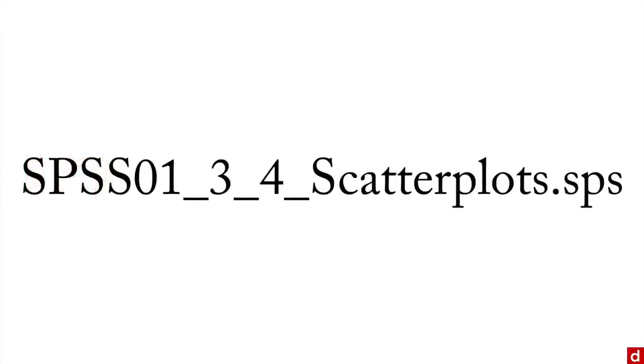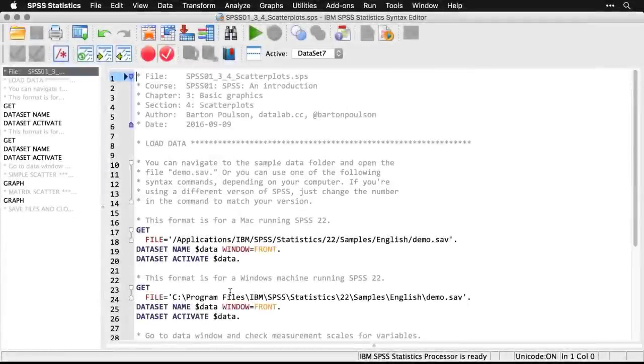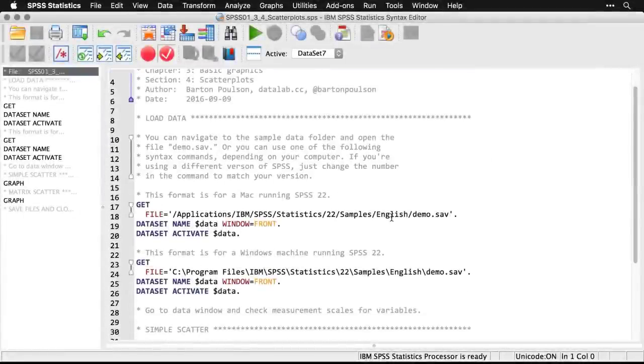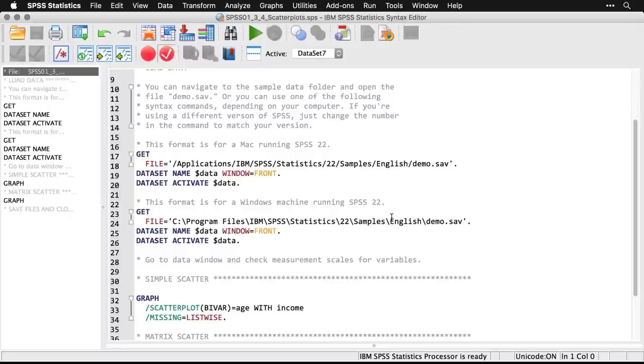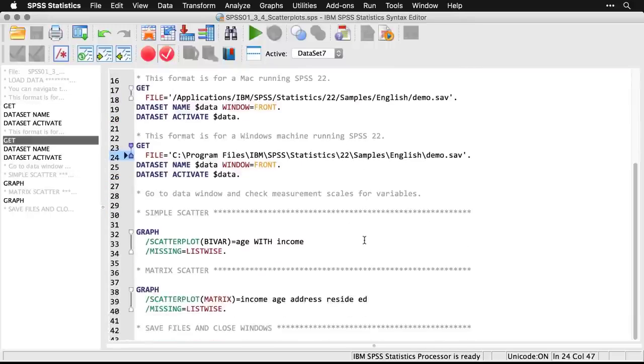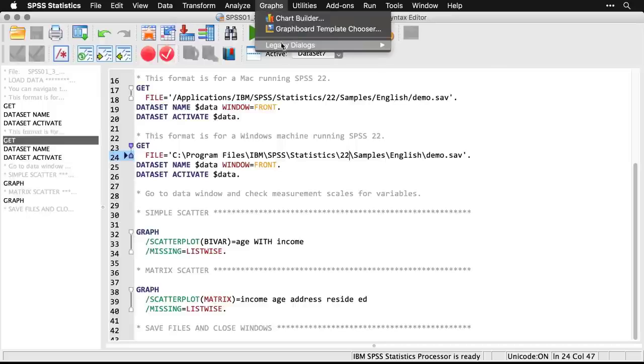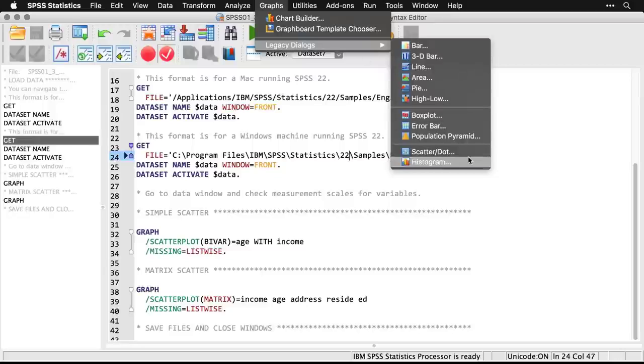So just open up this syntax file and we can see how it works. When you open up the syntax file, we have the same situation where you can load the data. We'll use demo.sav, and you can use this command if you're on a Mac using version 22 and this command on Windows version 22. But we're just going to make a couple of scatterplots, and it's a really basic, easy command. The first thing we're going to do is make a scatter plot of age and income. But let's come up to Graphs, to Legacy Dialogs, and down to Scatter.